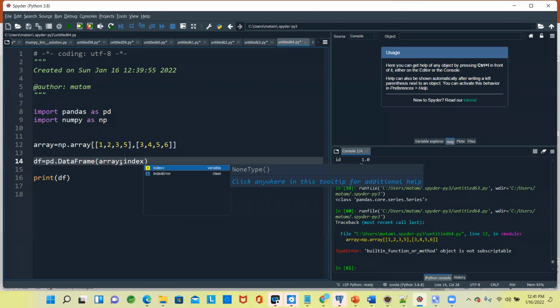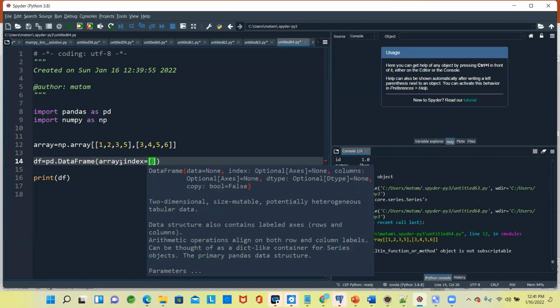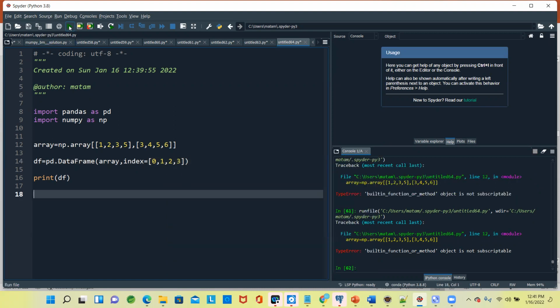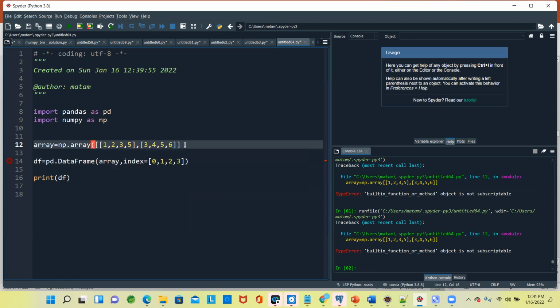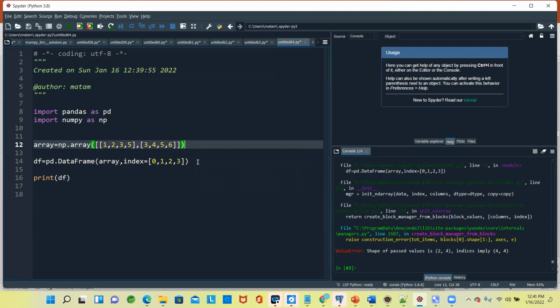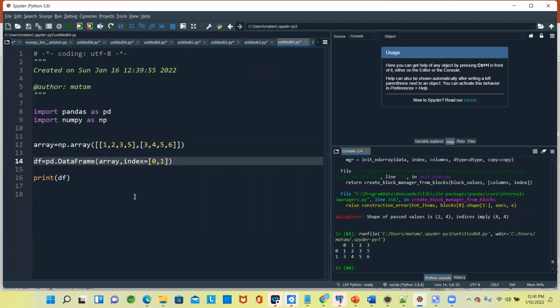So we'll say index is equal to, how many values are there? 0, 1, 2, 3. In the array declaration, you have missed a bracket. Okay. Yeah. So now we have this.